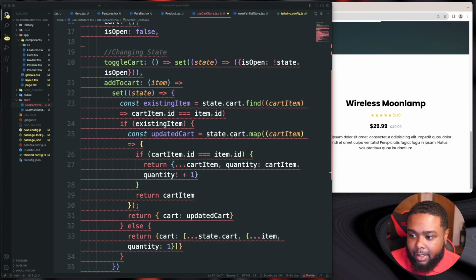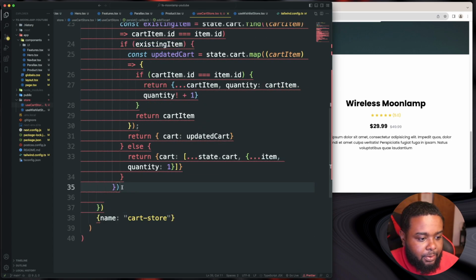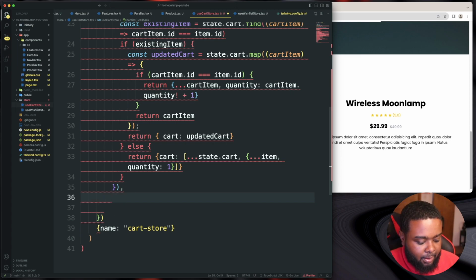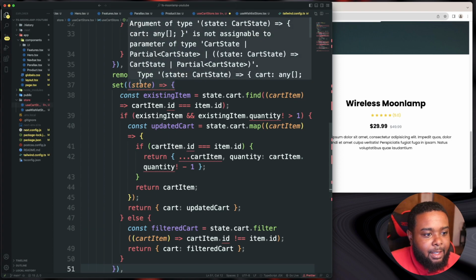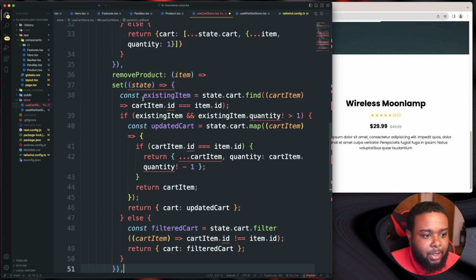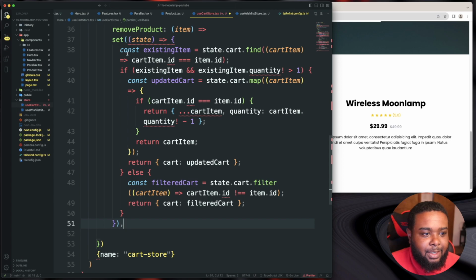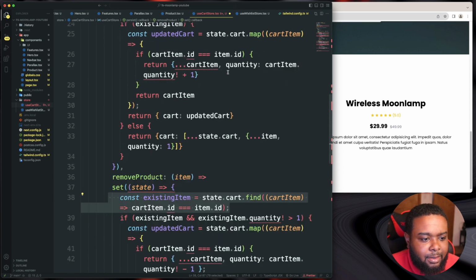And I'm actually just gonna copy the remove product one, because it's kind of similar. Just a few differences, but I'm just going to copy this over right quick. Make sure you add a comma right here, and then I'll paste that in there. Oh, it went away. Nice. All right, so this is the remove product one. Same thing. We got our const existing item. I believe it's a little bit different actually.